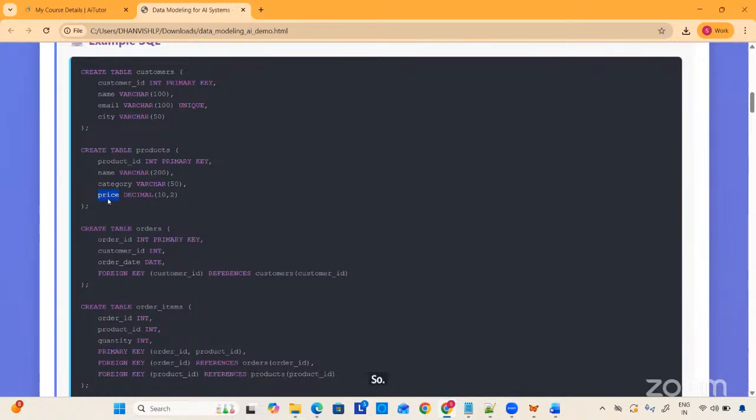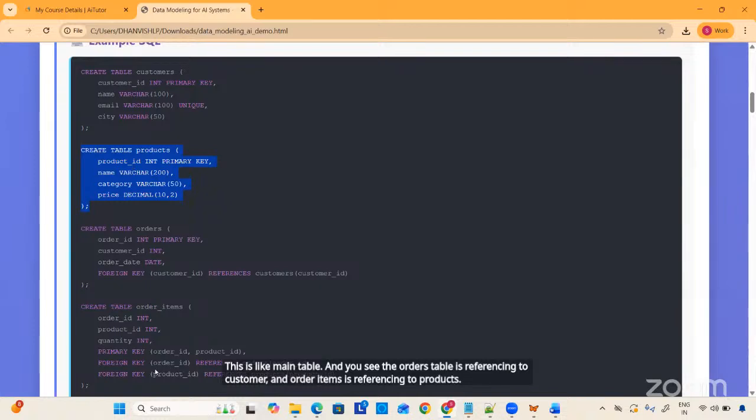So, whenever we want to make updates, like updates in prices, or we are bringing new categories, we want to shuffle some product IDs to new categories, or change in name, then I can apply those changes to this products table. This is like the main table, and you see the orders table is referencing the customer, and order items is referencing products. From the products, it's getting the data, foreign key.